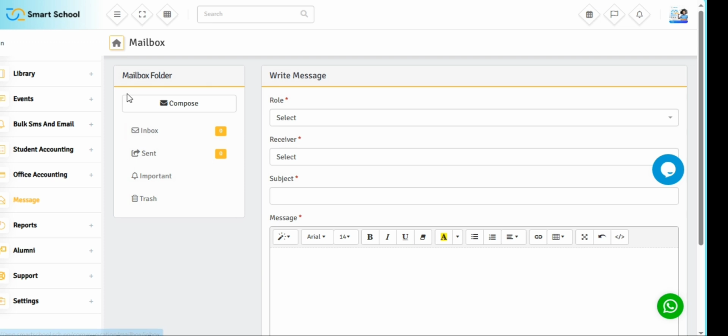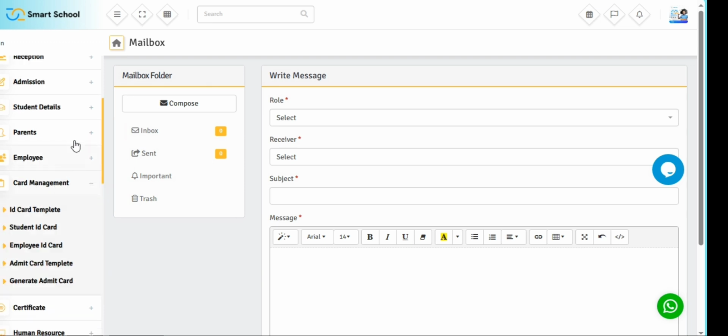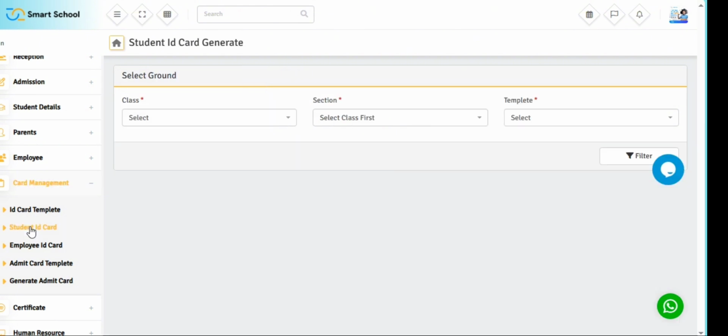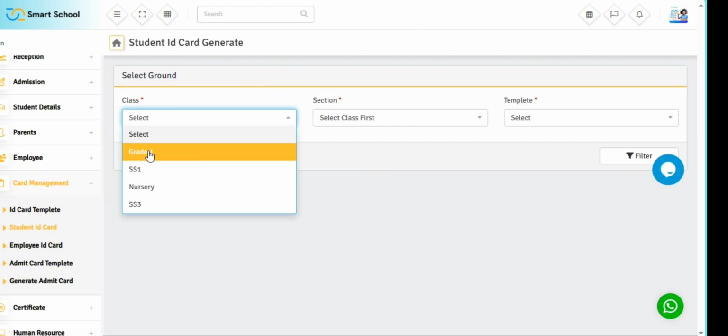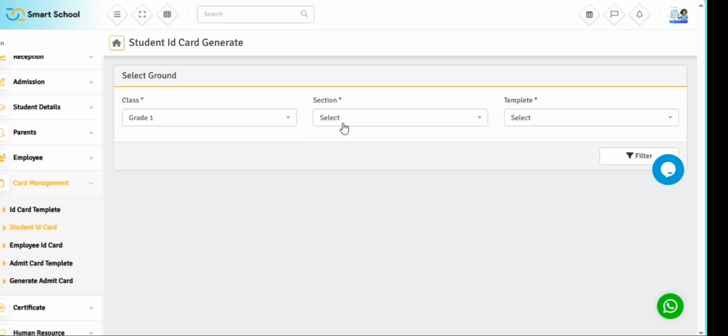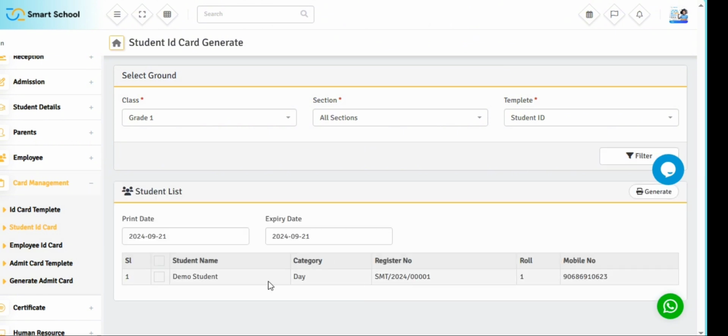All right, another basic thing that I will show you is the student ID card. So you can create templates of ID cards. Everything is customizable. If you don't like the ID card you created for your school, then you can create another one for your students. Let's generate a student ID card. Once the student details are inputted, the system automatically generates an ID card for the student. So let's select grade 1. Let's select the student section, and let's select the ID card, both for the student and the employee. The system generates ID cards for them.